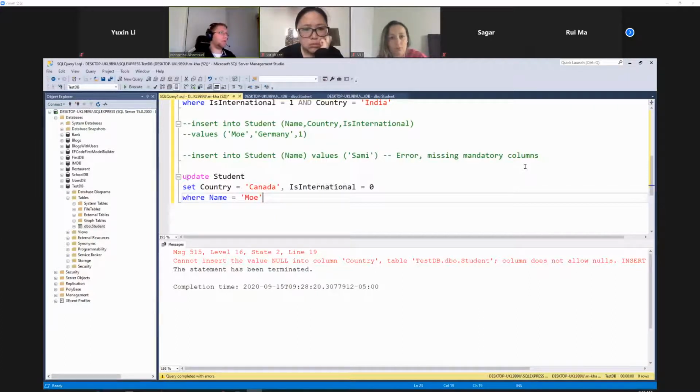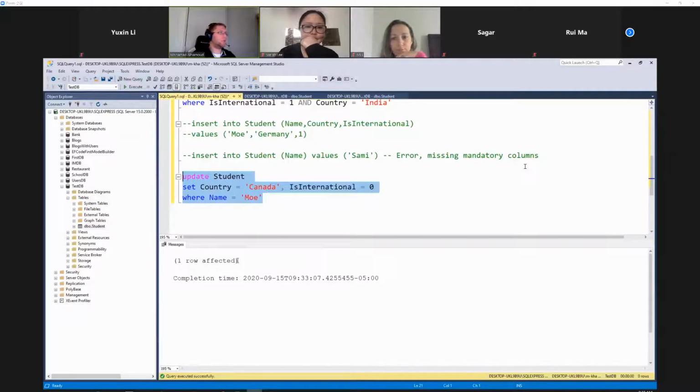So what are we doing here? I'm updating the table student. I want to set the country to this new value, international to this new value, where the name is Mo. Actually the code will work usually from bottom to top. So where the name is Mo, first it will find this row and then it will set an update. Okay, let's try to run this one. So we affected one row.